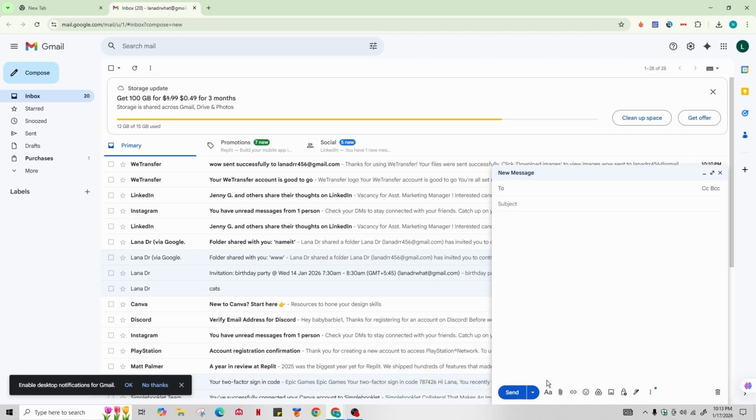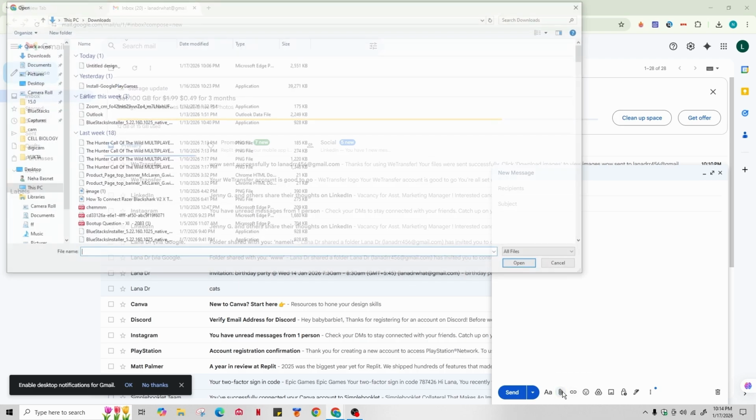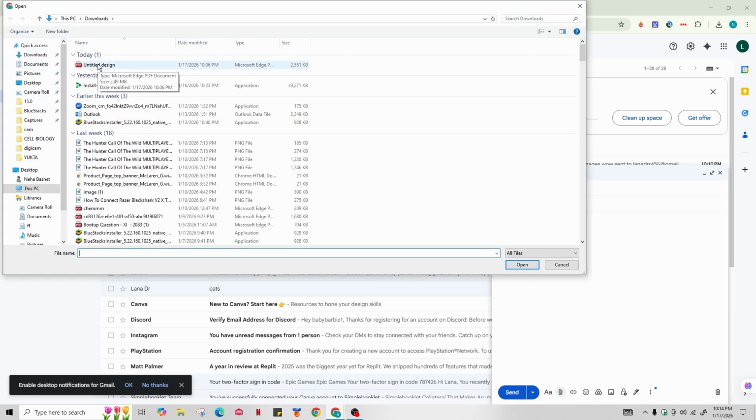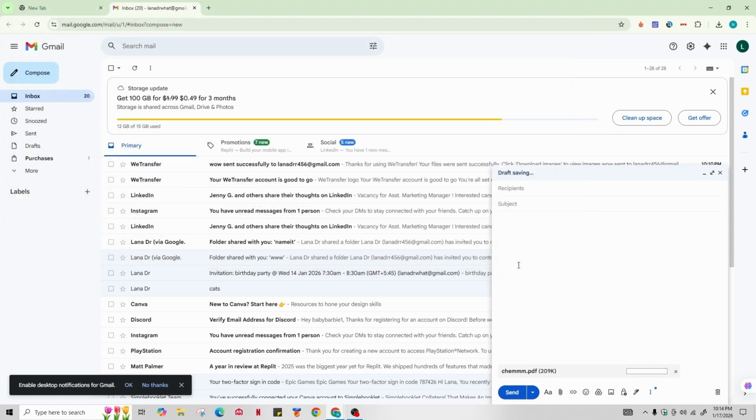Look for the attached files icon that is between the formatting options and copy and insert link. Go ahead and tap on that. Now select your PDF file that you want to share. Then tap on open. PDF will now be attached to your email.